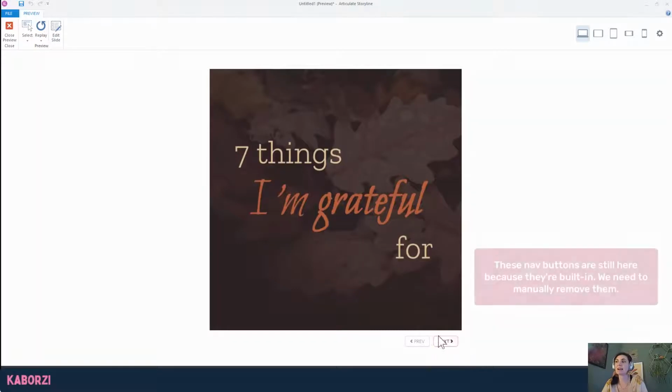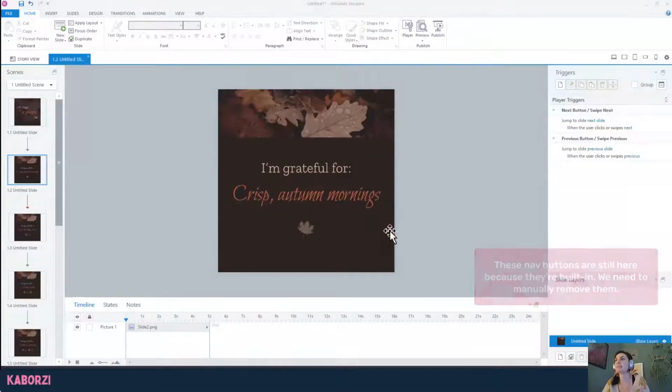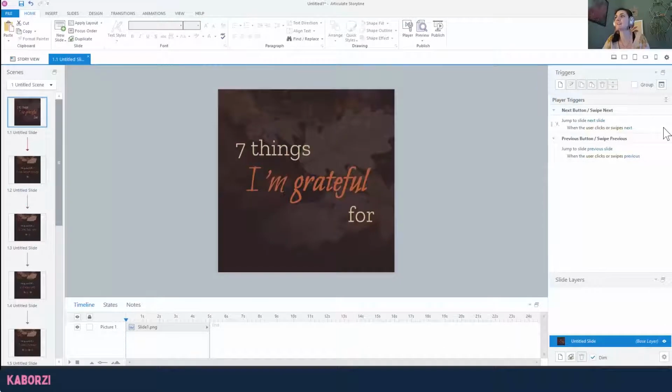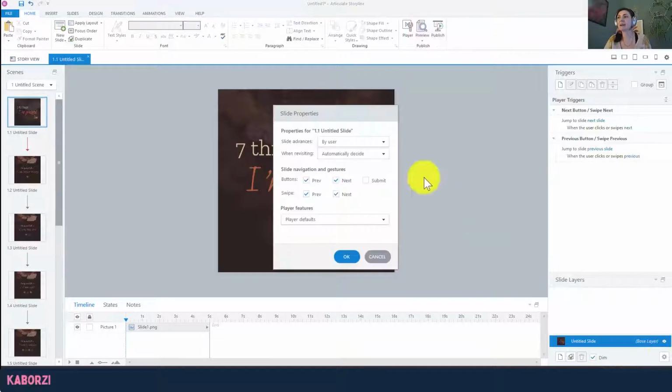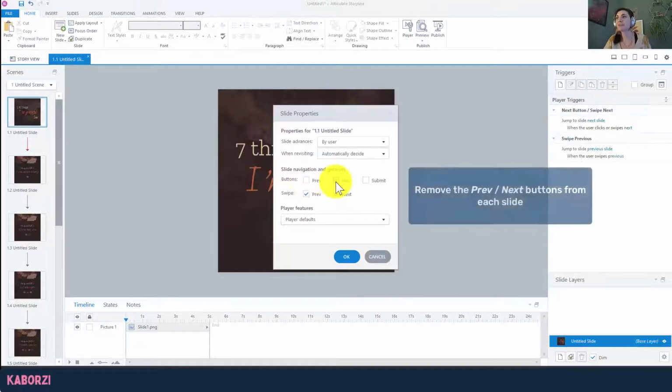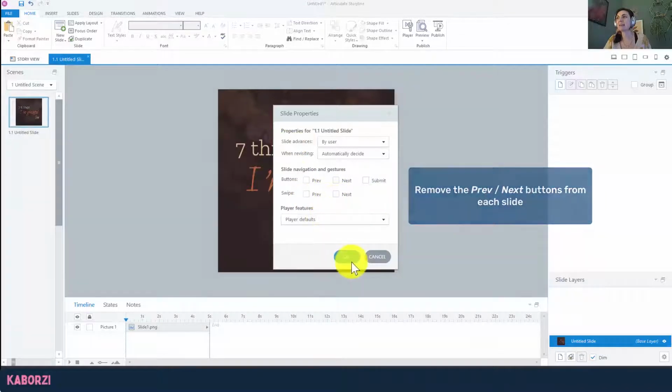The downside is that I have these silly little buttons here, again, because they're part of the player. But what we're going to do is actually remove those on a slide-by-slide basis. As you can see, this built-in interactivity basically says, jump to the next slide when the user clicks or swipes next. That's what's happening, right? That button is built into the player, but when I click next, I'm jumping to the next slide. Well, we can do the same thing. We can get that same effect using our own style of button. So what I'm going to do is come over here to settings, and remove the previous and next button from each.